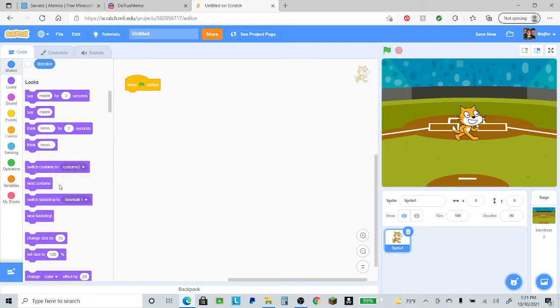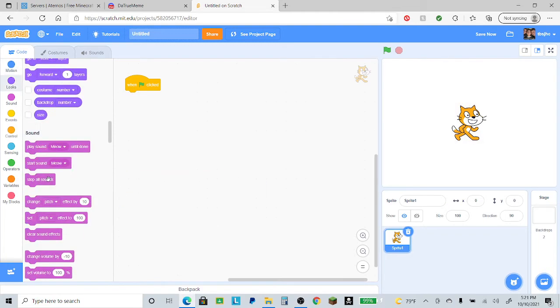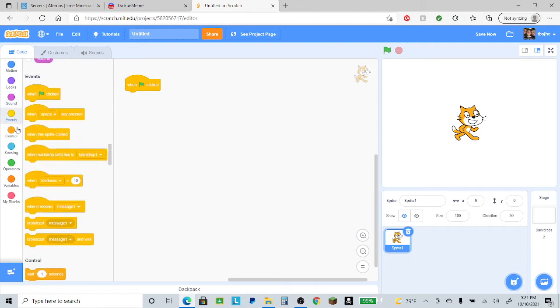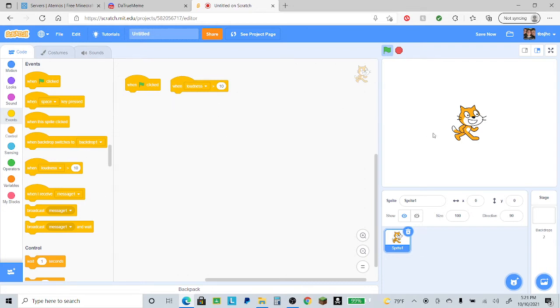Oh, costume, yeah. Let's switch it to backdrop. There we go. And yeah. So let's keep going. When loudness is 10, this is basically, it's not when the in-game is loud, it's when you are loud. So some people make games where, like, let's do this. Let's make a scenario.